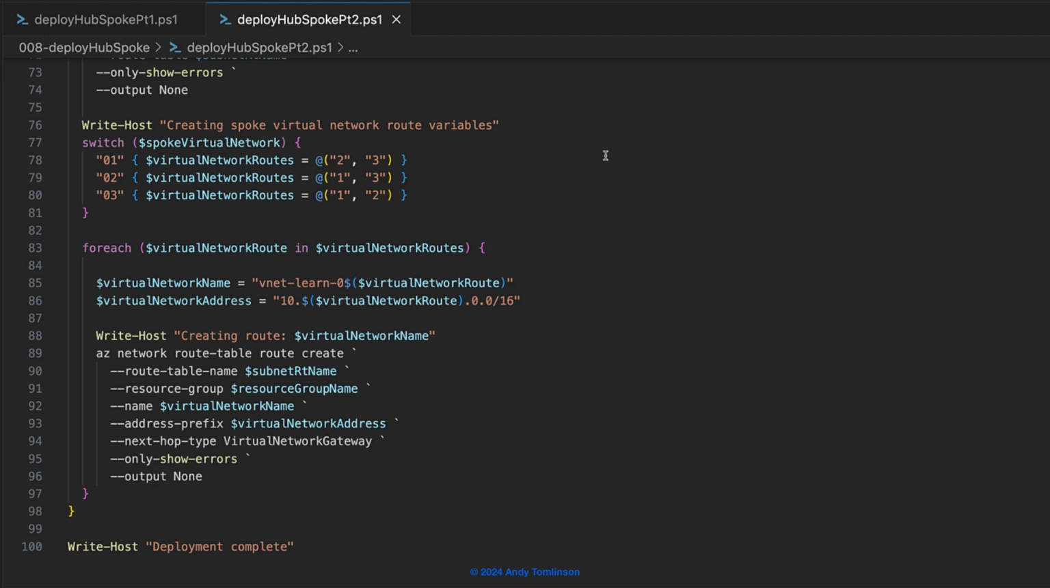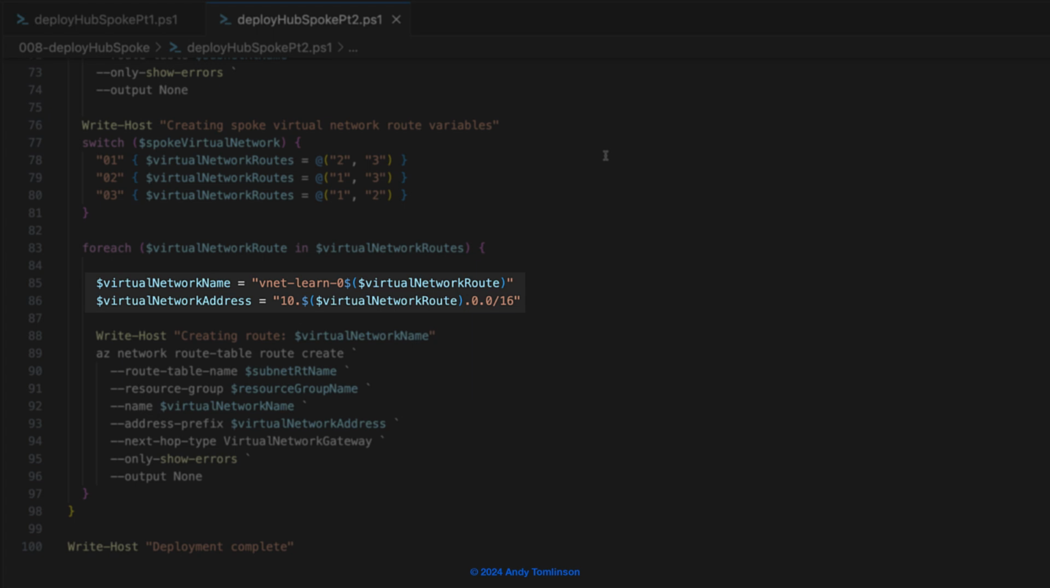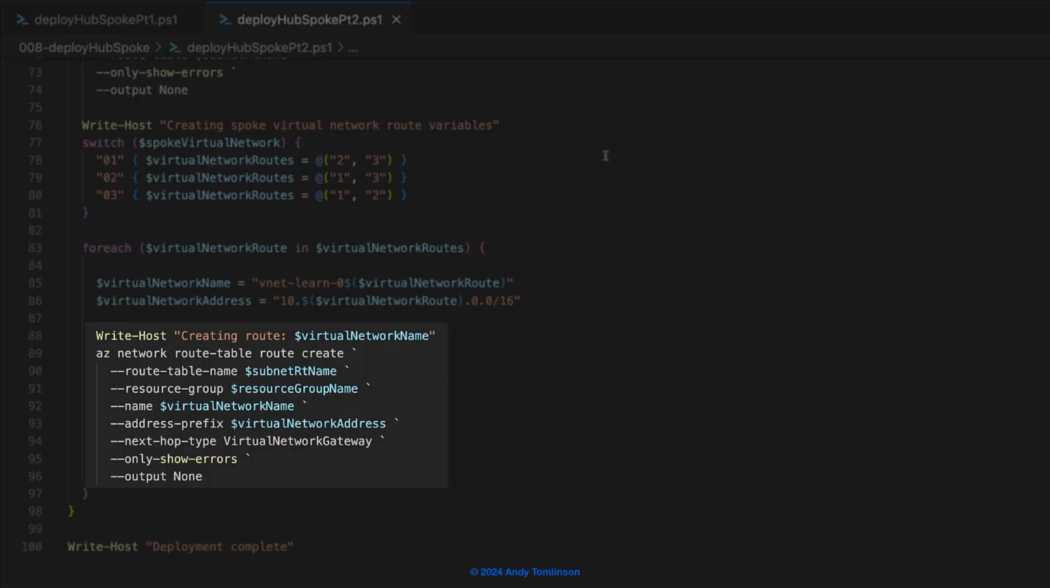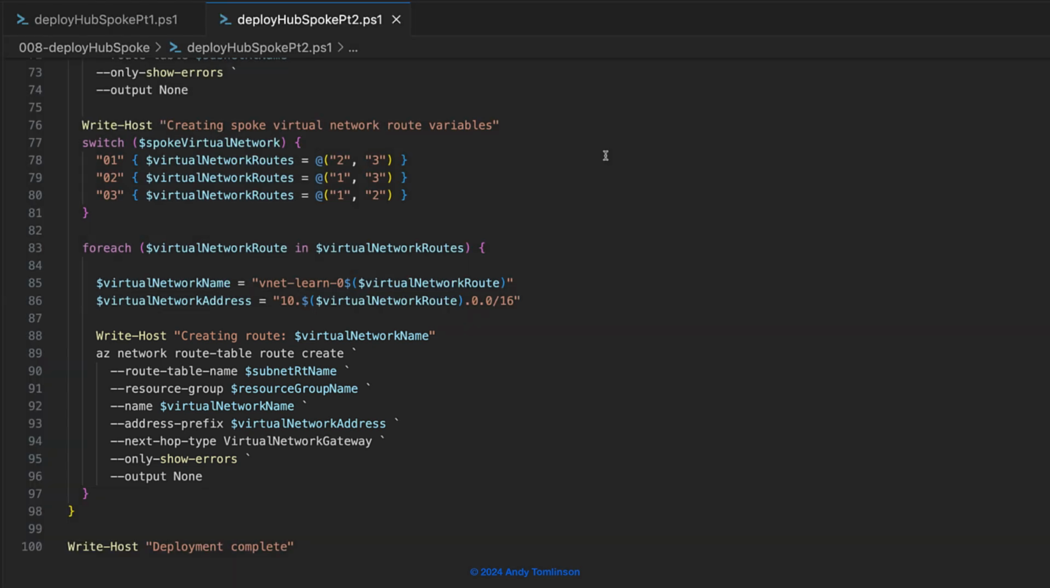Inside of our second loop, we'll again dynamically create some additional variables. To create the route, we need the name of the spoke virtual network and its address prefix. We can then create the route by providing the name and resource group of the route table, the name and address prefix of the route, and the parameter to specify the next hop type, in this case the virtual network gateway. We can now execute the script which will deploy the resources.